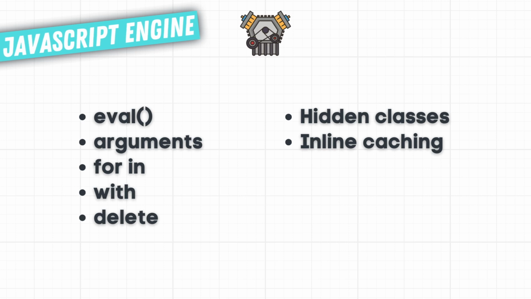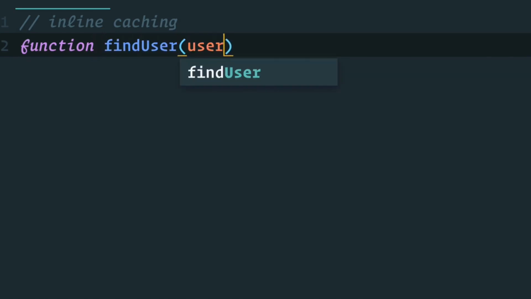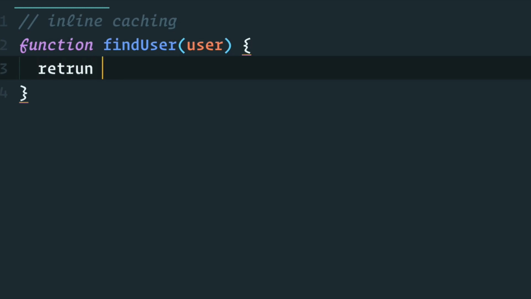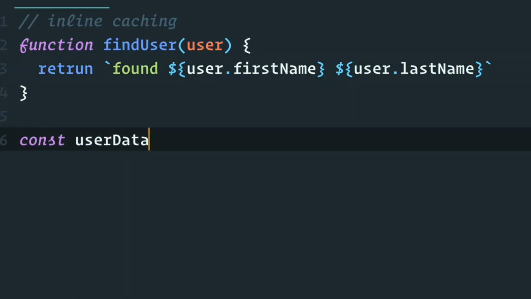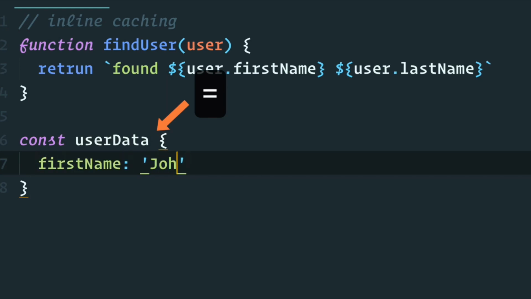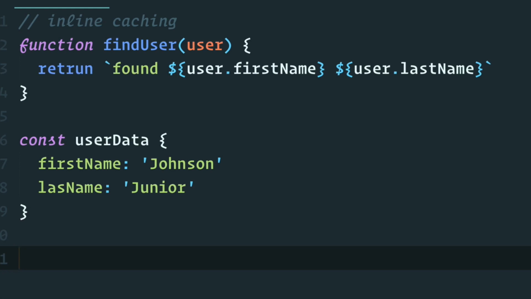Let's take a look. The first thing I want to talk about is something called inline caching. We can demonstrate inline caching this way. Let's say we have a function called findUser that takes in the user parameter. This function will simply return a template string saying found. Let's assume a user has the first name and the last name. Here we can create an object called userData that will have the first name as Johnson and the last name as Junior. Now, all we need to do is call the function findUser and pass it the userData object.